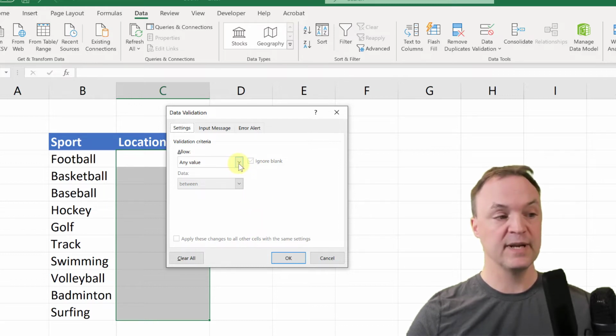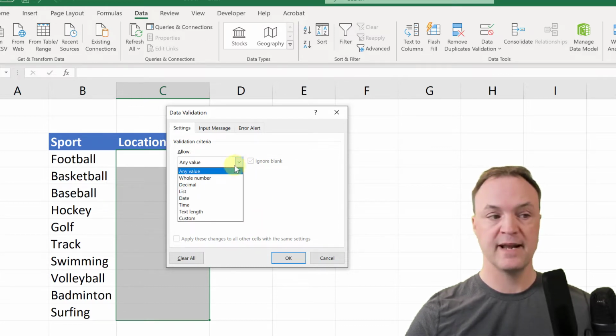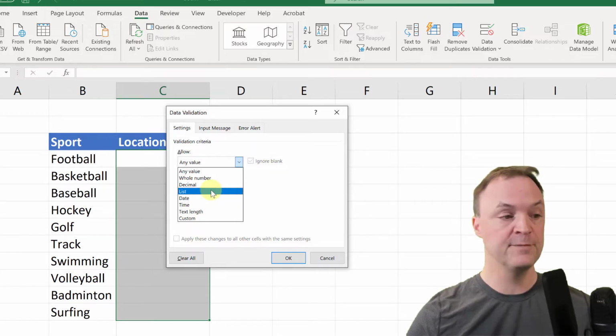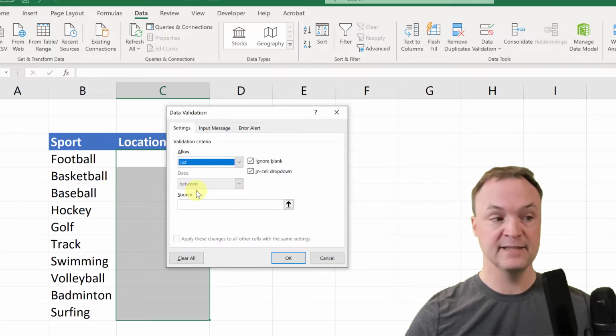So what I want to do is drop down and then pick List right here. And you can see there's other options, but in this video, I'm just focusing on the list and the dropdown. But let me know if you're looking at some of these other ones too, if you want a tutorial. I'm going to go ahead and pick List.